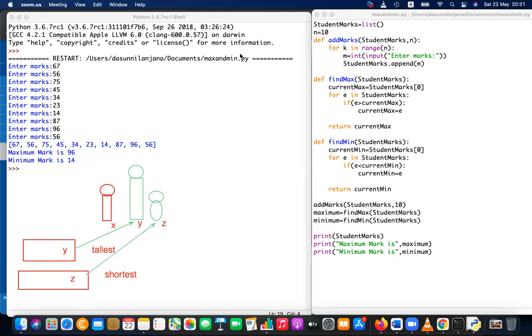Okay, fourth one came. Likewise, you are repeating this. This is the fourth person in your class, and that is, let's say, AB. You compare AB with the tallest. Is AB taller than Y? No. Is AB shorter than Z? No. So no need to change anything. You continue to the next one.